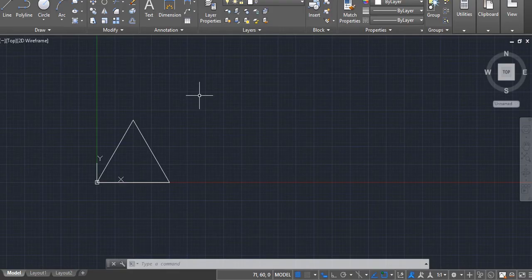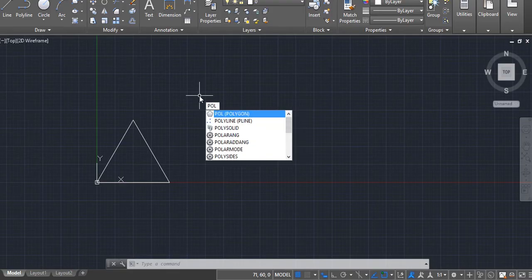Before we go into rectangles, let's go into polygons. A polygon is any figure that has 4 or more sides. For drawing a polygon, the tool is the polygon tool. You can do that with POL.